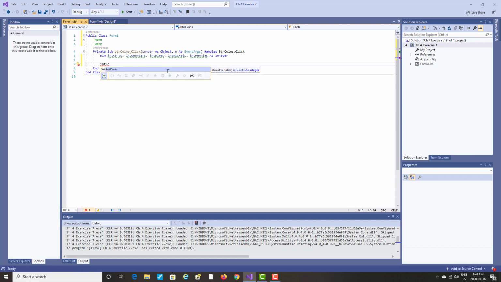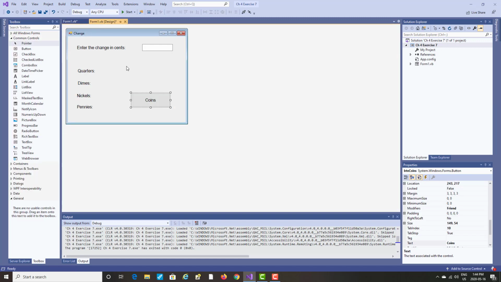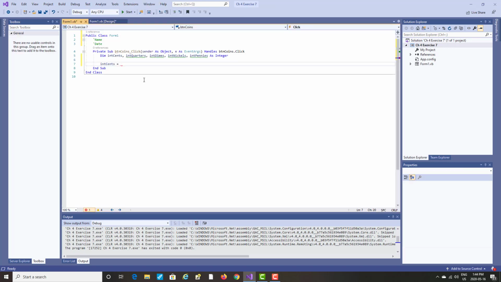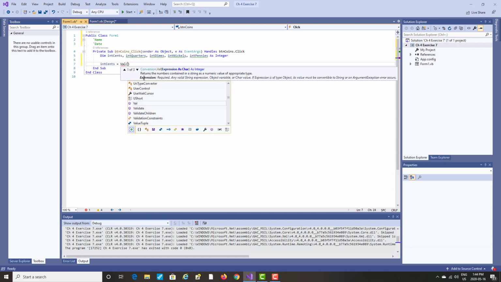Okay, where do they come from? Let's check. Let's look at the picture. Where do they come from? Enter the change in cents. From here. And what's that? It's a text box. Very good. But it has to be a value of the text box. We don't want our computer to crash because we didn't put VAL when we assign the value of the text box into cents. And then we are going to tell the computer it's going to be, well, the text box.